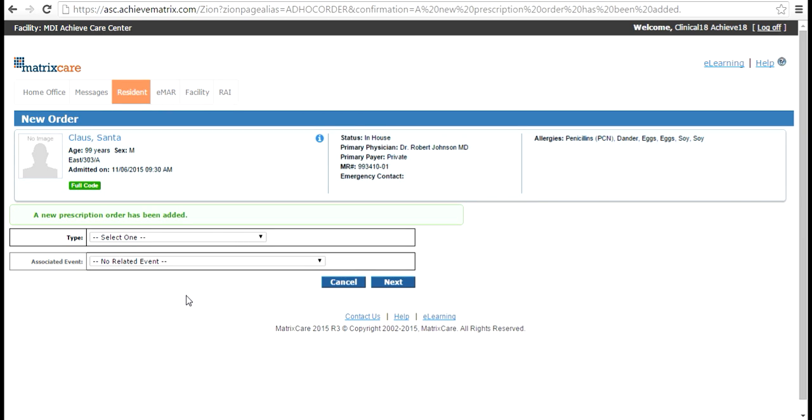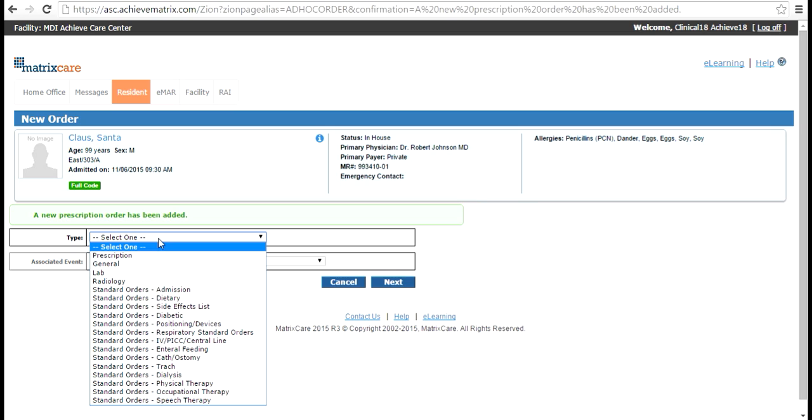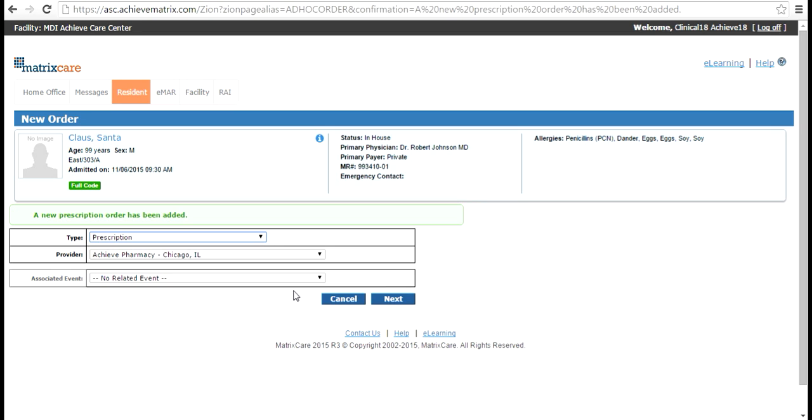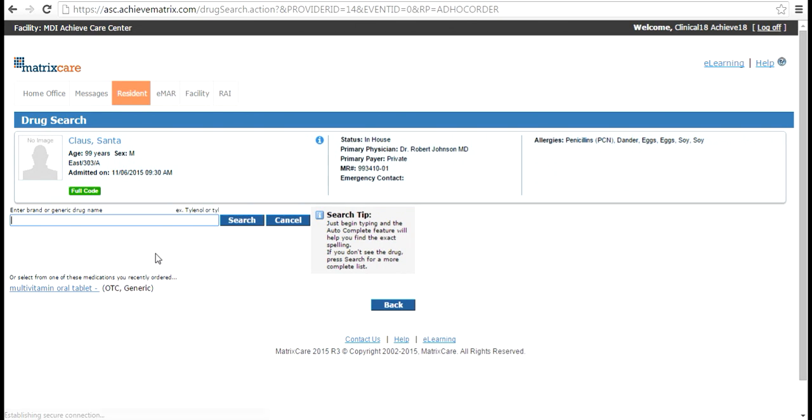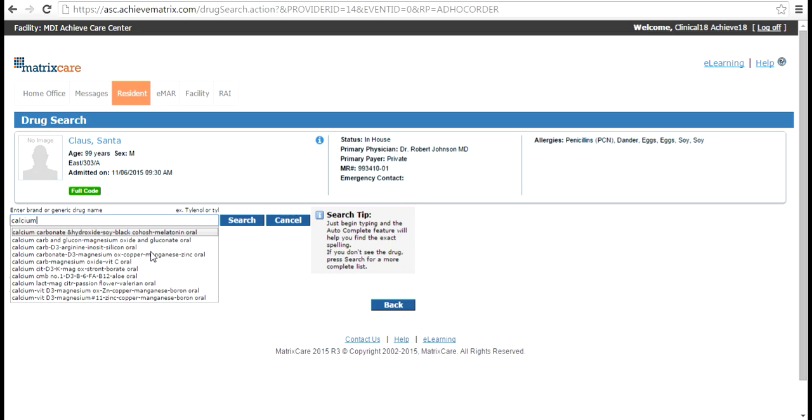The next thing that I have is a calcium 600 with vitamin D 400, one tablet by mouth twice daily. All right, so what type of order are we going to pick? Correct. Prescription. I'll say next. So I need a calcium 600 with vitamin D 400. So I'll start typing the word calcium. Notice all these choices. I got calcium carb, cal carb, cal carb. So I need to keep typing.